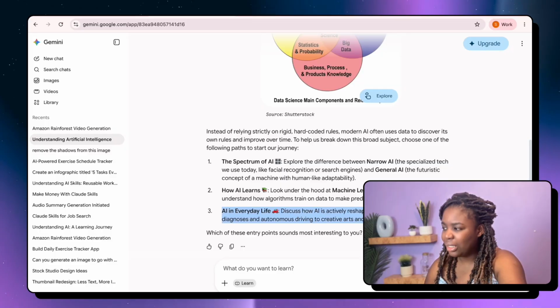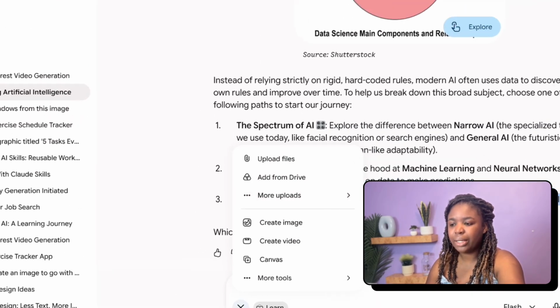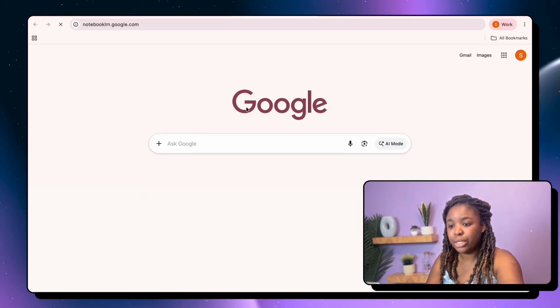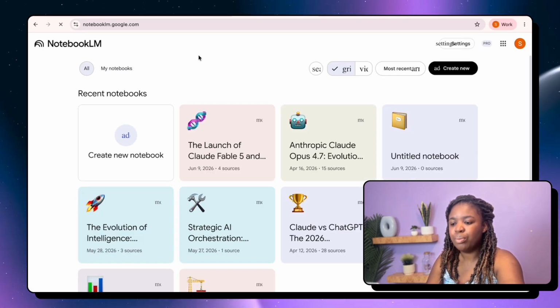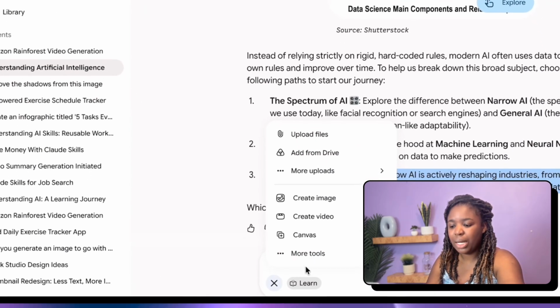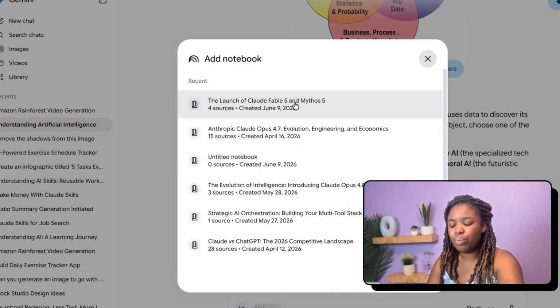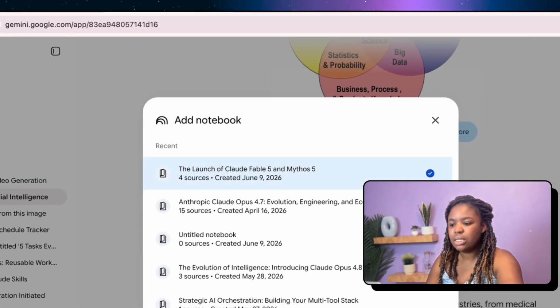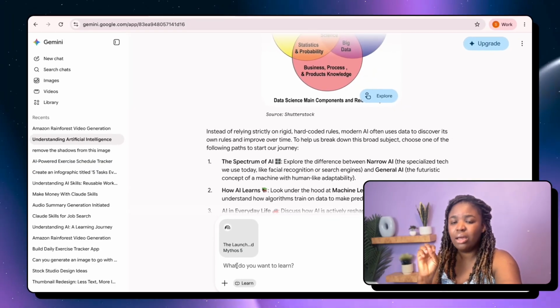Now I want to talk about NotebookLM. Technically, this one isn't really inside Gemini. However, if you have a notebook in NotebookLM, like I do, you can come into Gemini and attach a NotebookLM notebook here, right? I have a notebook created for Claude Table 5. I'm just going to hit this one, attach it, and then I can ask it questions.